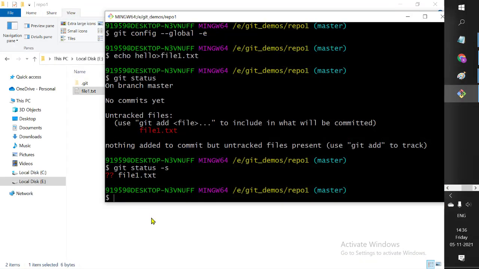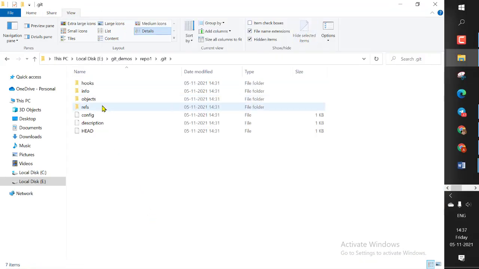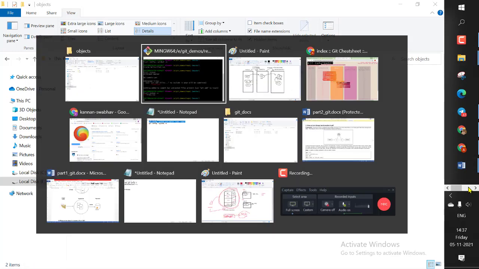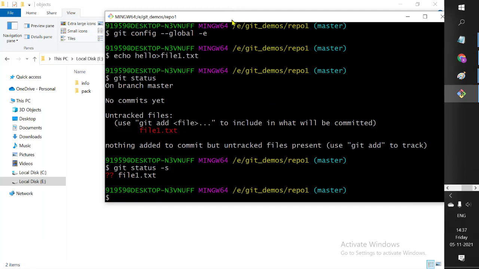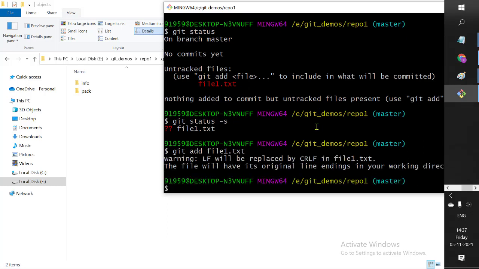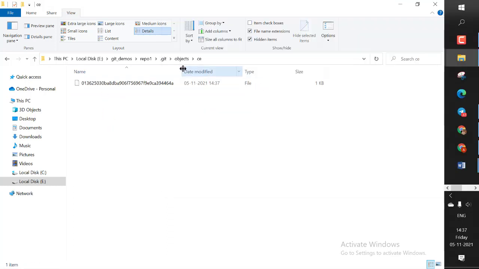When I add, very important guys, inside the objects folder you see the change happening. So pretty much pay attention to that. Now I say git add the file, file1.txt. When you add it, you see there is a new folder created. The folder contains the SHA-1 hash.